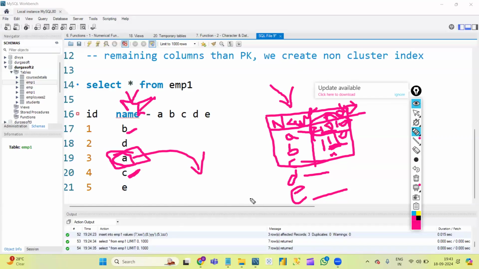Ma'am, for example, if I'm storing B, the memory address is 1010. Then storing D, it's 1011. So like this, it stores alphabetically. For example, for names, here you have written B, D, A, C, E, right? Yes.